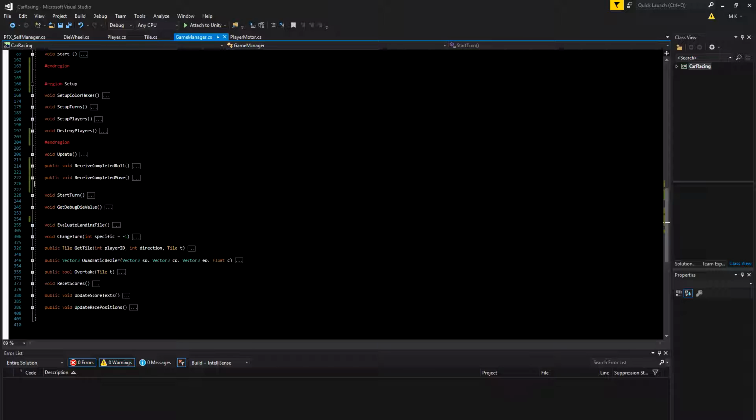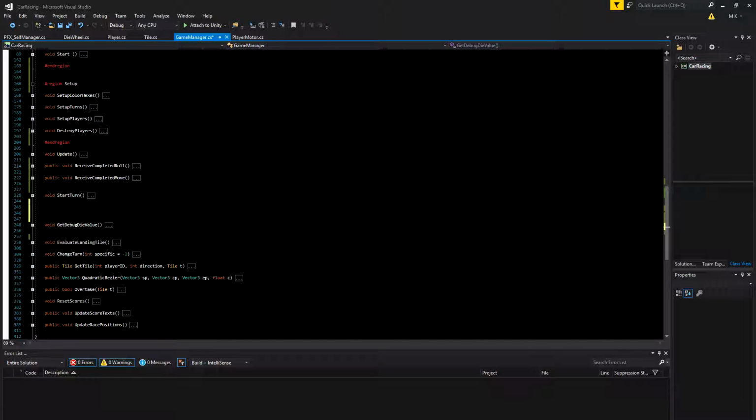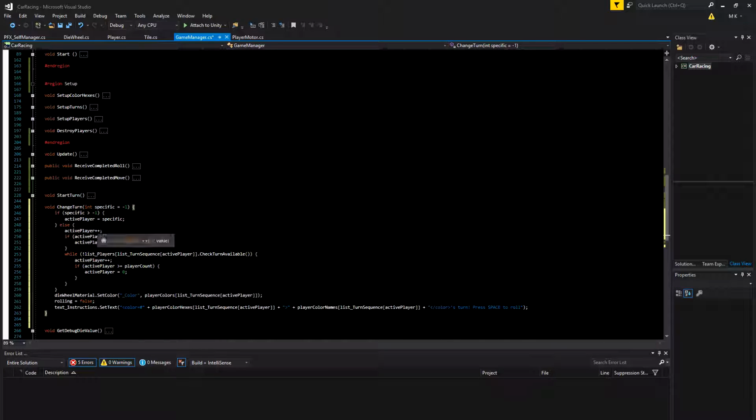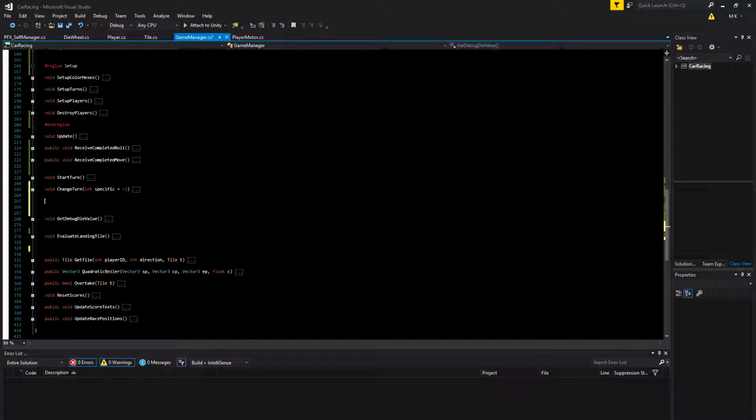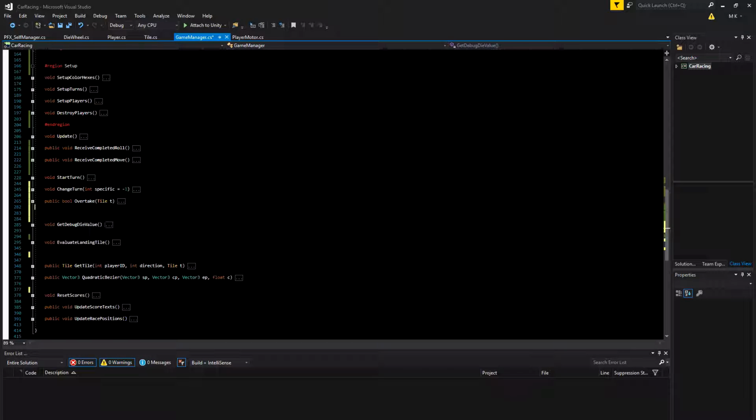Okay, now evaluate landing tile, change turn, get tile. Change turn and start turn should go together, I think. These are all events that happen in game, so I think we could call them that. So cut this, put it here, Control M O. Now another event that happens is overtake. So let's do that one too. Cut and paste it here. Control M O, save.